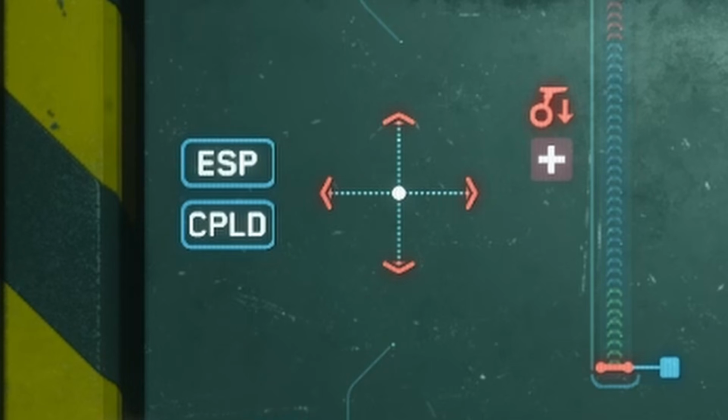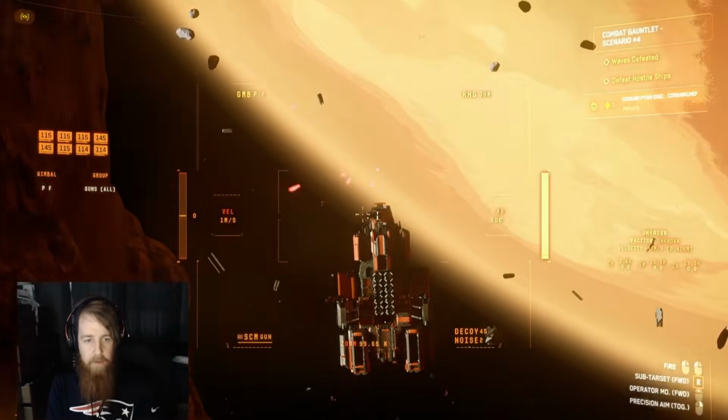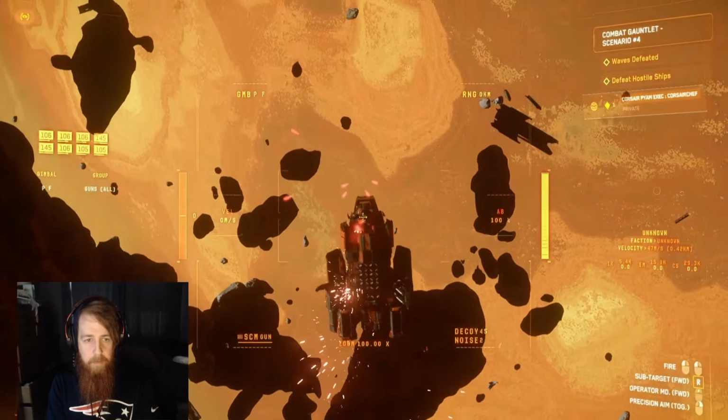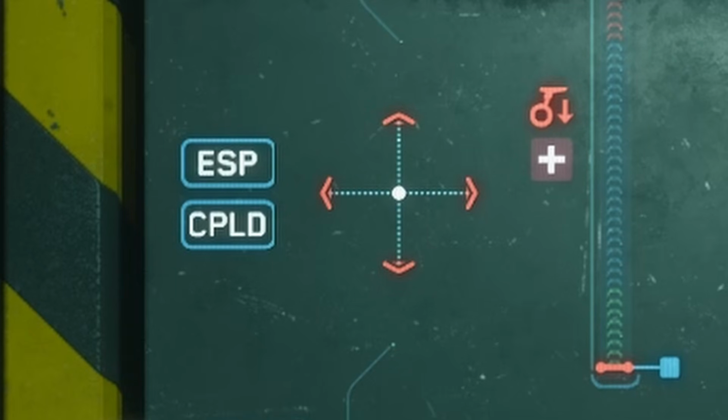ESP stands for Enhanced Stick Precision and is on by default. What this does is it flattens the sensitivity curve so you don't overshoot your target in ship-to-ship combat. You can disable it in the MFD under the configuration page. The coupled indicator is exactly that. It tells you whether your ship is flying in coupled or decoupled mode.